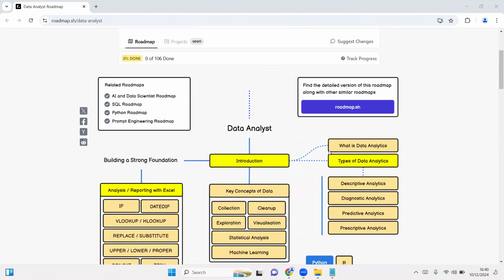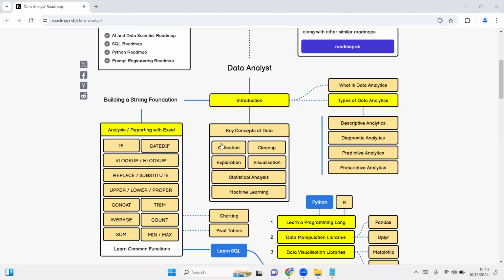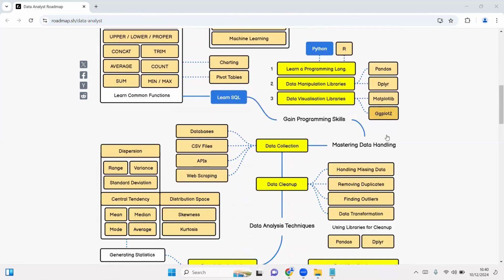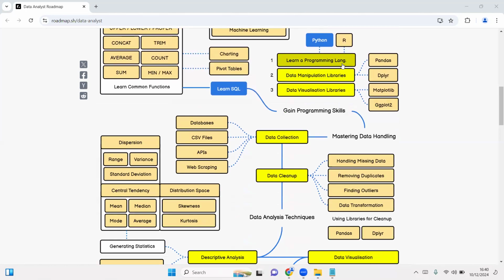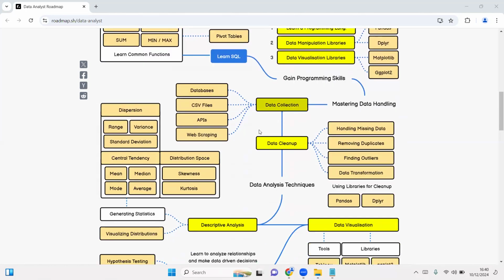So you see, for a data analyst, you need to understand types of data and the kind of things you're going to do. You want to get a hold of Excel. You want to understand the kind of analysis you're going to be running. You want to learn the programming language. You want to know what way your data is going to come in.